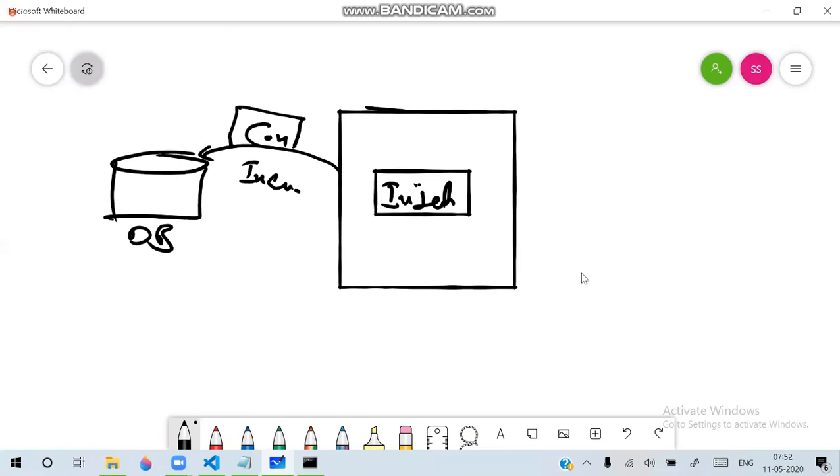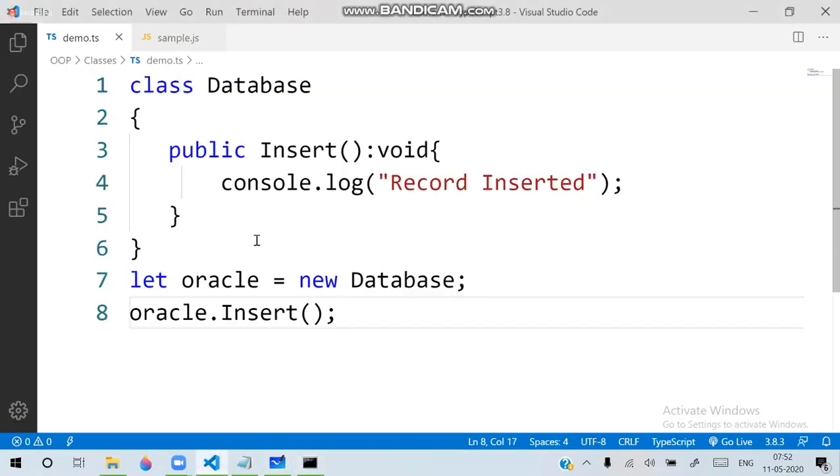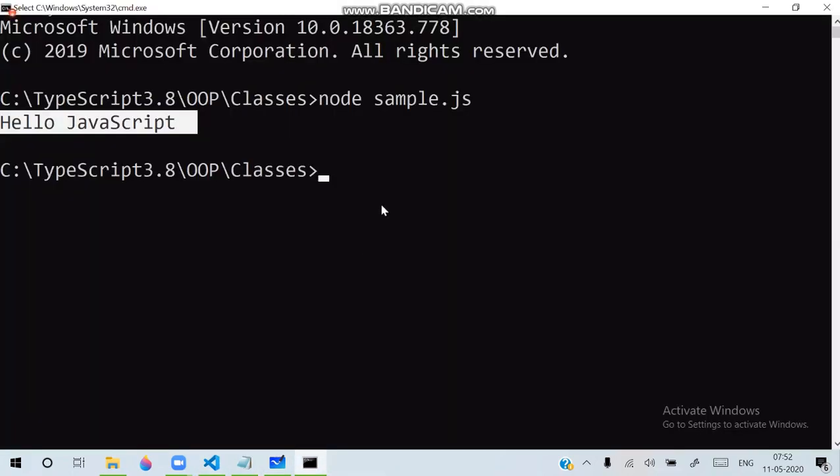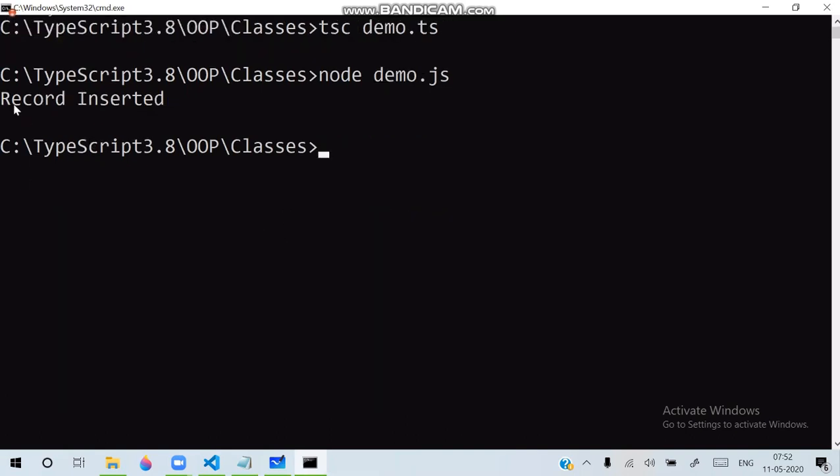That means now here I have written the logic. I will save this, compile and run this. tsc demo.ts, and node demo.js. You can see that it is directly inserting.